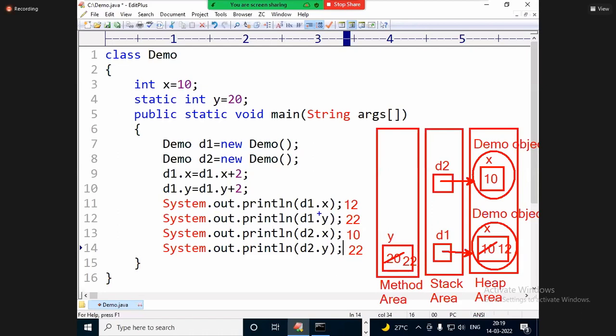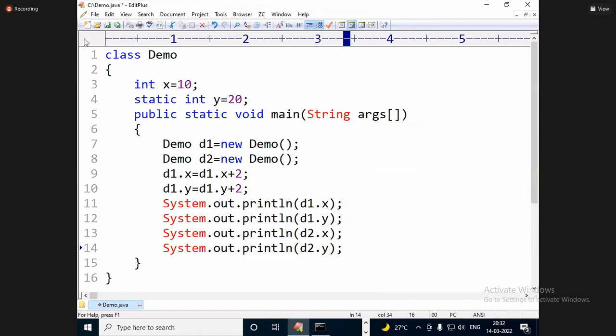System.out.println(D1.x). So D1.x, 10 is now 12. So 12 is the output. D1.y, 22. D2.x, 10. D2.y, 22. Because there is no other 20; that is only common to all. So 12, 22, 10, 22. See? 12, 22, 10, 22. Save.